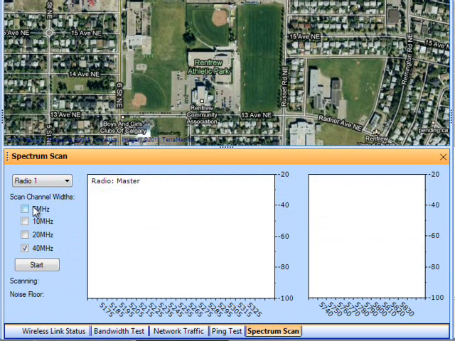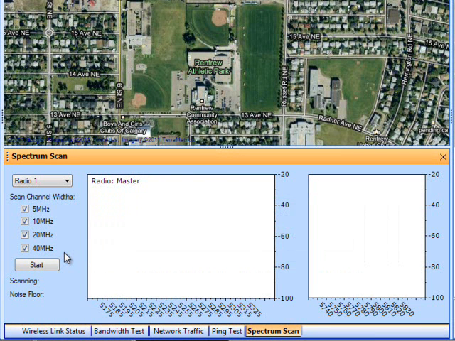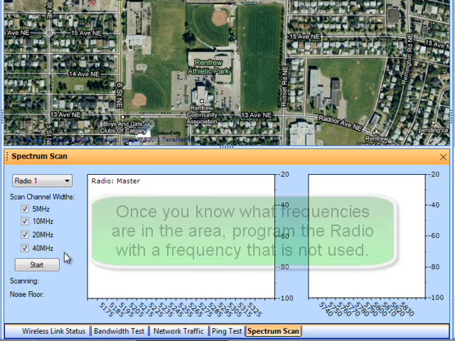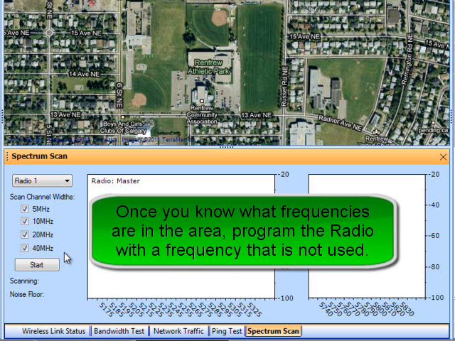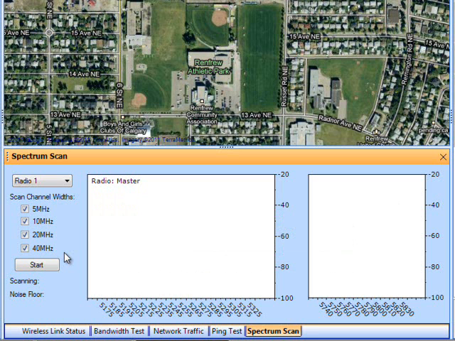It is recommended to select the channel widths of 5, 10, 20, and 40. The reason being is that as you run the Spectrum Scan, it'll give you an indication as to what is out there for each of those frequencies. From there, you are able to select what frequency to use on your particular radio such that it doesn't interfere with what is out there. Press the Start button to begin the scan.